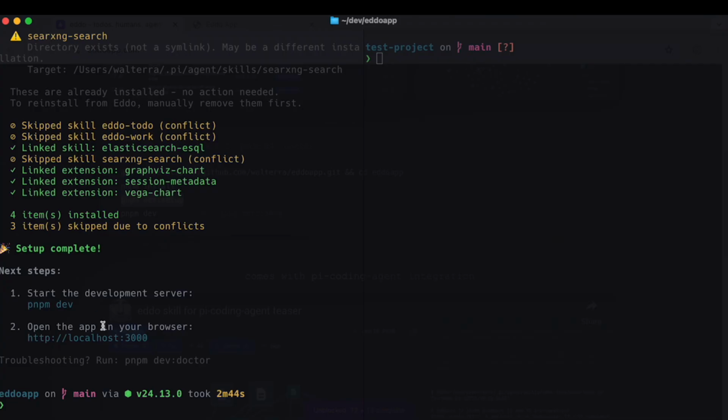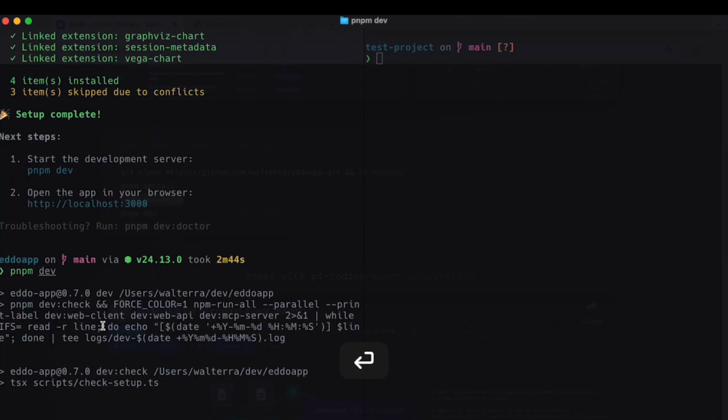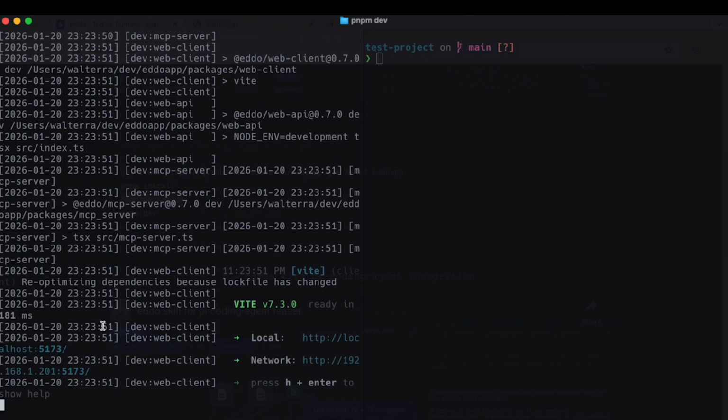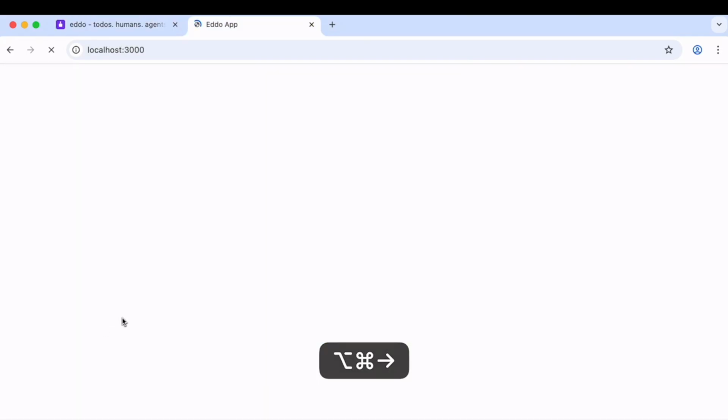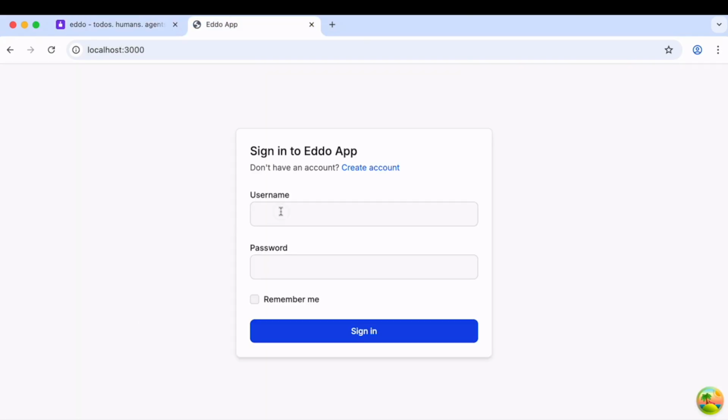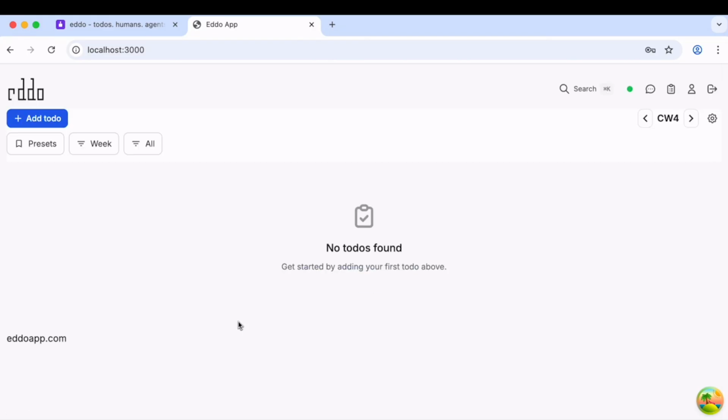Okay, so next step, run the dev server. This launches the web API and the MCP server. So let's check it out. Now we're using our user that was created during the setup. Logging in, and there we are on a fresh Eddo instance.